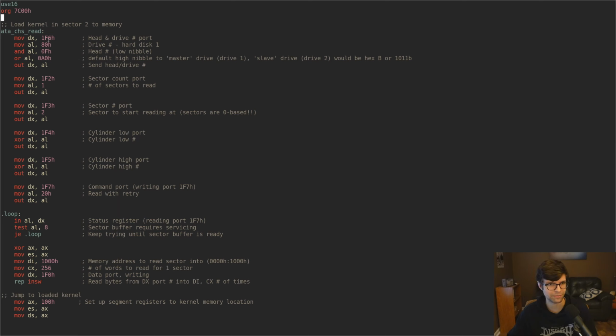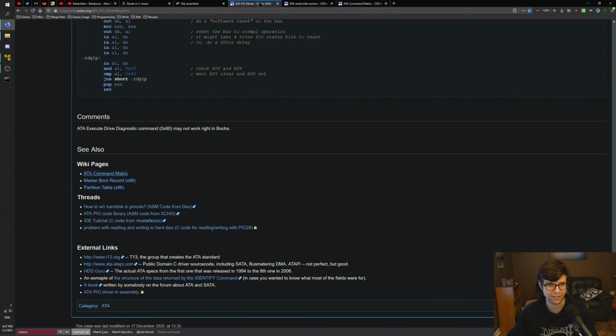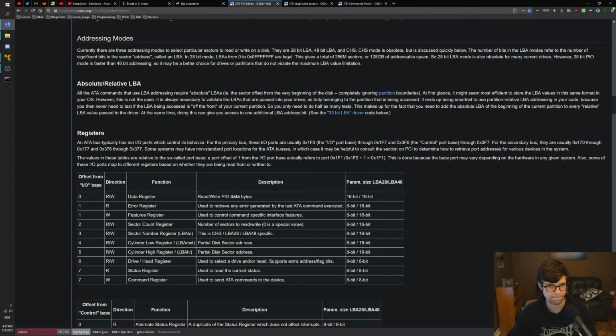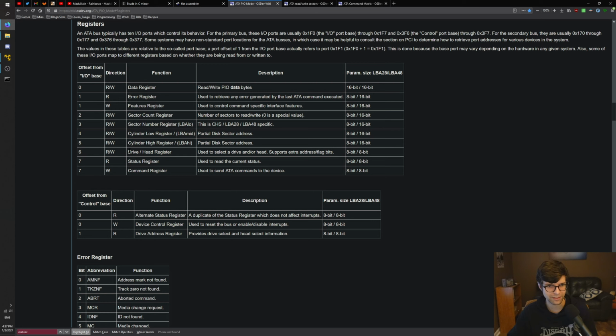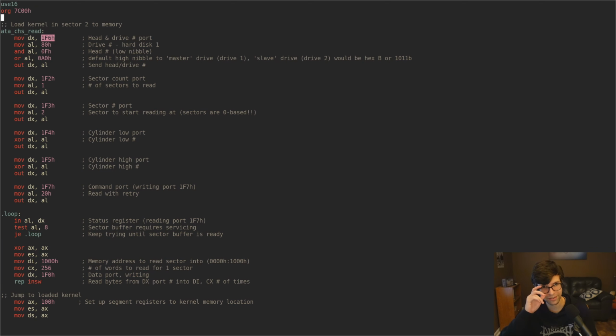I'm using 1F6 for the head and drive number port. I don't know if that was correctly labeled in this. Primary, secondary bus, 1F6, yeah, drive head register. So you kind of have to, it's both contained in one, it's using nibbles, so that's always fun. So the drive number, I'm just moving into it. This doesn't matter for my example, for drive 0x80, or even drive 2, because it's going to be overwritten right here with this OR, but I'm just including it here to make more sense.